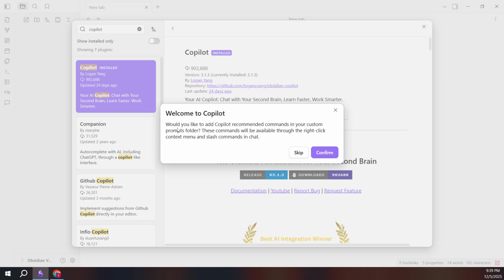Right after enabling, you'll see a prompt asking if you'd like to add Copilot recommended commands in your custom prompts folder. These are ready-made prompt templates that showcase common AI actions, so you don't have to build everything from scratch. They're optional, but they're a great way to learn how the plugin works.